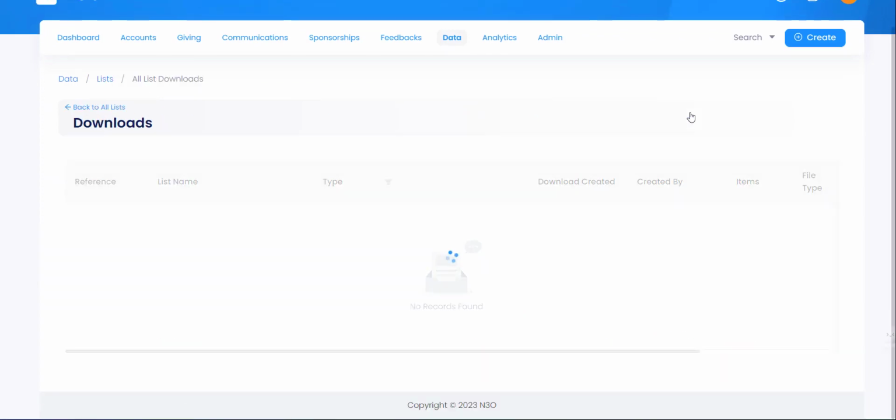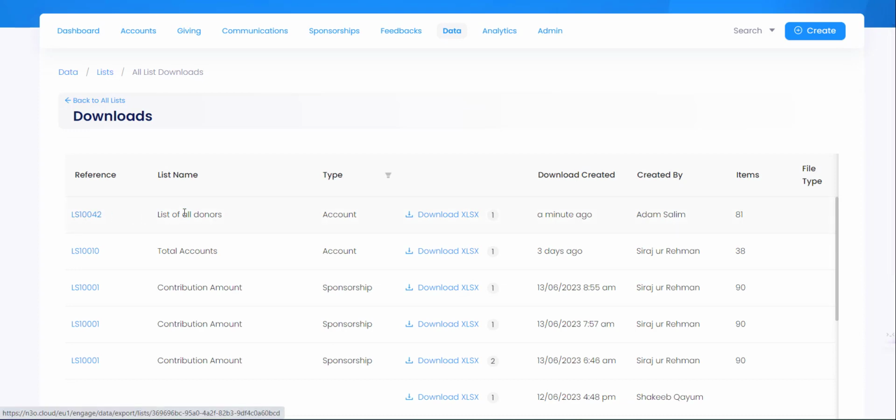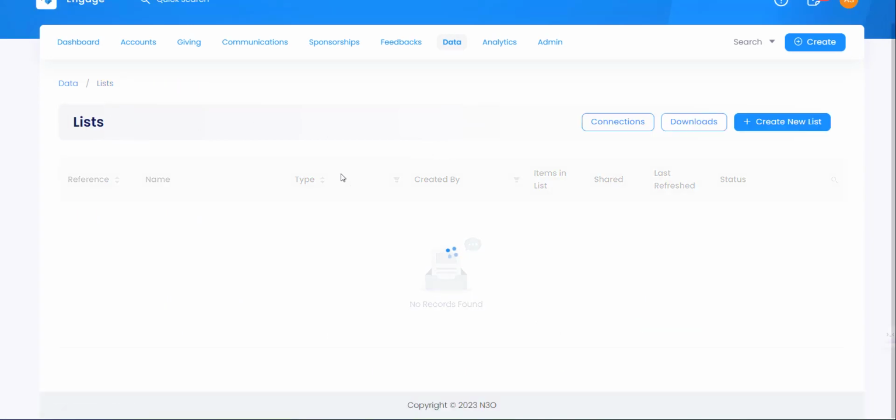If you come to downloads, you will see this particular list available for you to download, and this shows how many times it has been downloaded as well. So you can actually find it here as well if you wish, especially if you are not waiting for the file to populate due to the size.